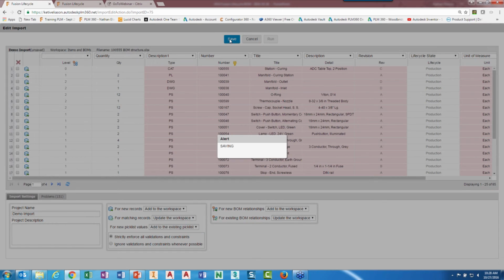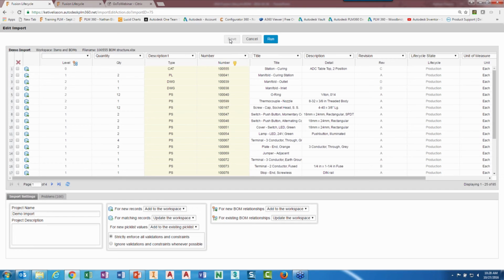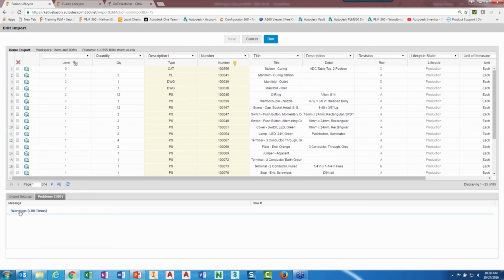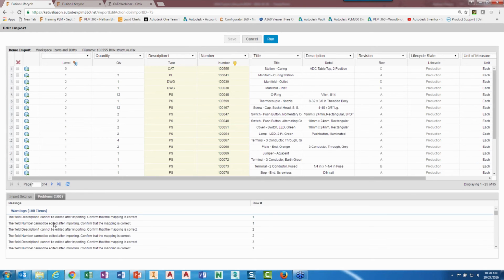So now I can go ahead and save it, and it's going to be okay. The rest of these are just warnings. It's just letting us know that as soon as it loads into Fusion Lifecycle, some of these fields will not be able to be edited. So it's just giving you a warning saying make sure that you're sure the information is good.